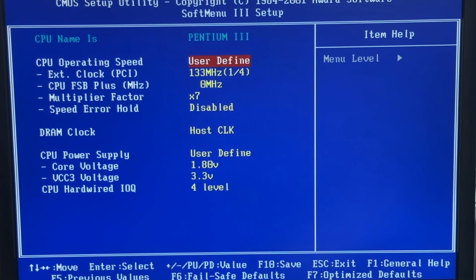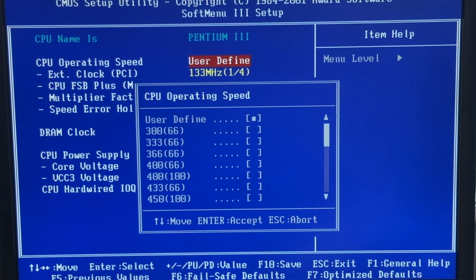Anyway, normally in this panel, the CPU operating speed is not set to user defined. It's set to the actual speed of the CPU, which in my case is 433/66. So 66 is the clock speed, and 433 is the number, which is the clock speed times a multiplier. So in my case, the CPU that I've got, which is a 433 megahertz CPU, is fed from a 66 megahertz clock, and then because it's got a multiplier of 7, it ends up as 433.